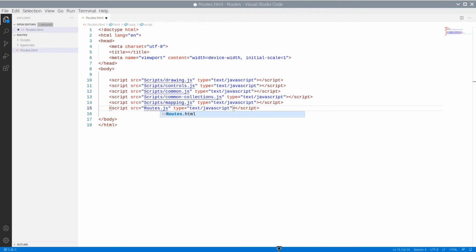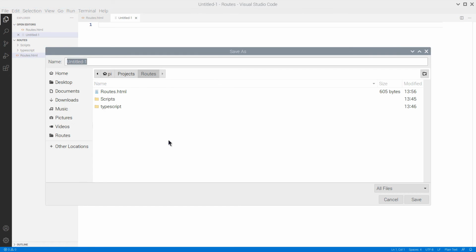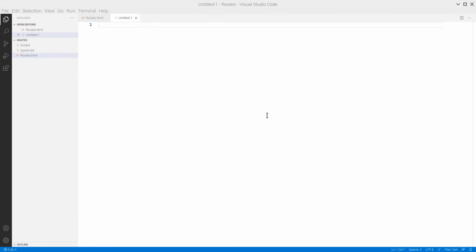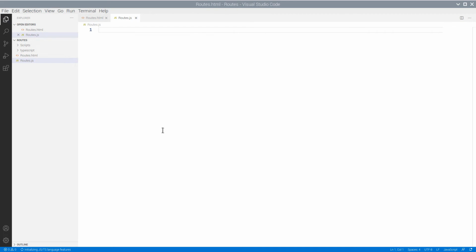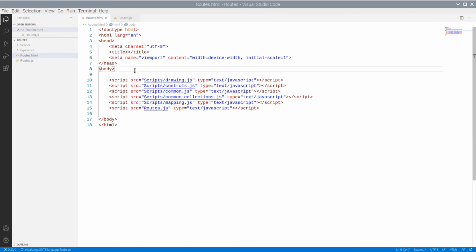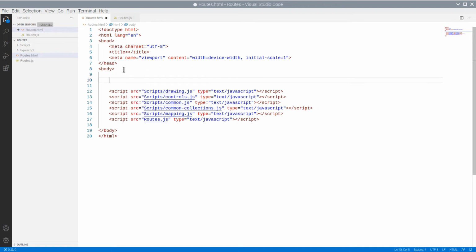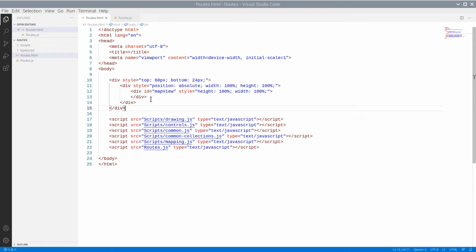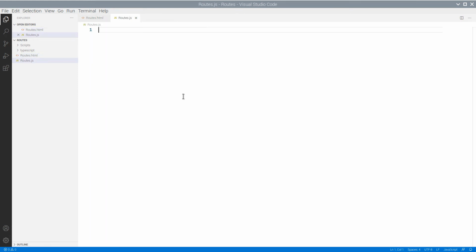We also reference another JavaScript file, routes. It is located in the main directory and we will create it now. This will be the code behind file of our application. Now I am going to paste the code that creates a div element, which takes most of the space on the web page. We have inside it another div with an ID, which represents our map and will render it.